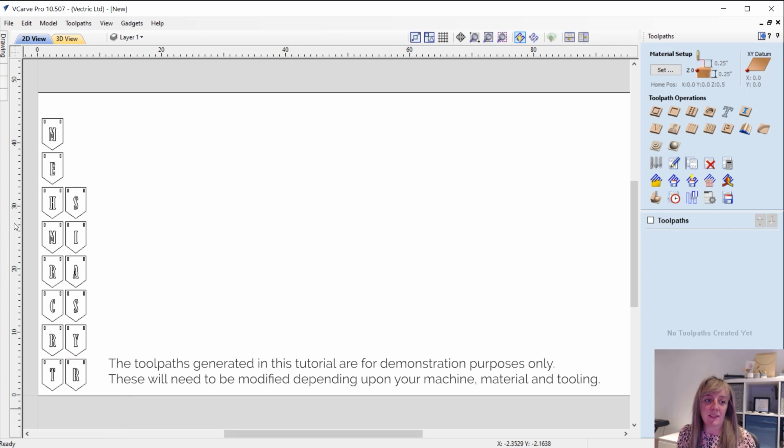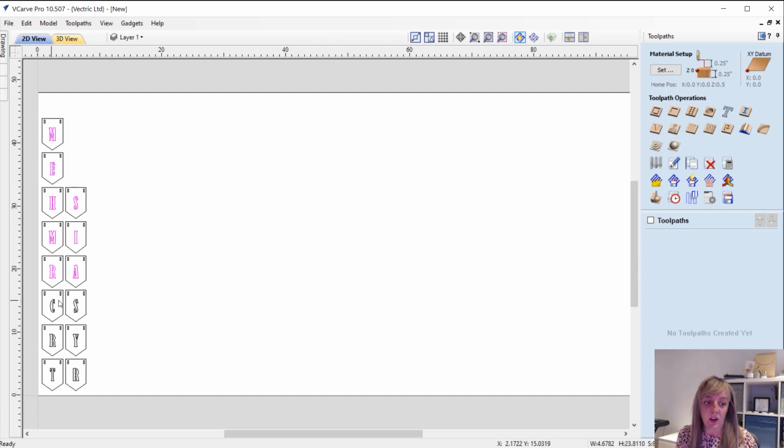Okay, so to help ourselves out, I'm just going to group all the letters together, all of the hanging holes, and then all of the cutouts. To do that, we're just going to simply hold down shift whilst selecting all of the letters like so, and then we can press G on the keyboard, that will group them.